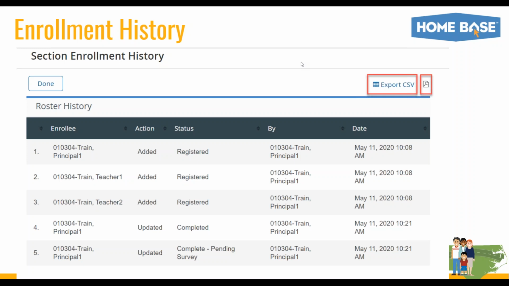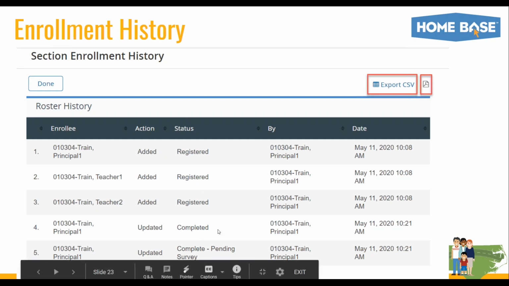Enrollment history. This is going to tell you what status the people on the roster are in. If I click enrollment history, I can see who has been marked completed and who is not completed. They're still marked as registered. And here's somebody I've marked complete, but they haven't done their survey.